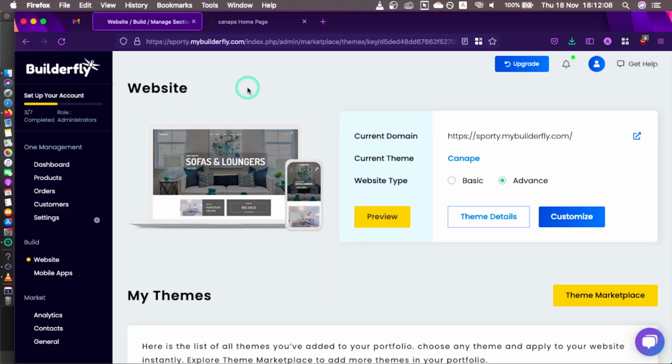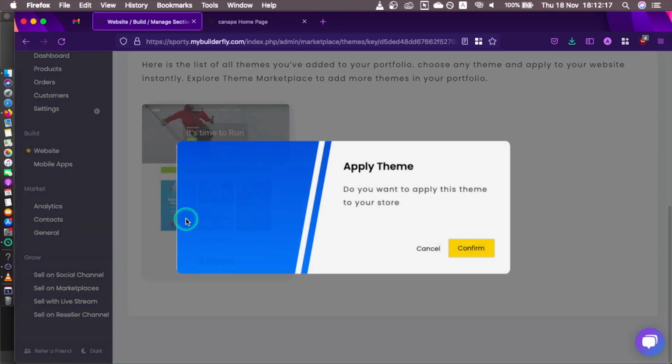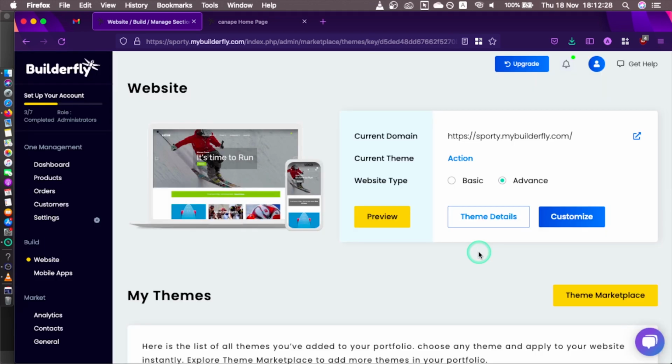You can view all your chosen themes in My Themes section. You can apply same again to move back to your previous theme. Click Preview to check if your previous theme is reapplied.